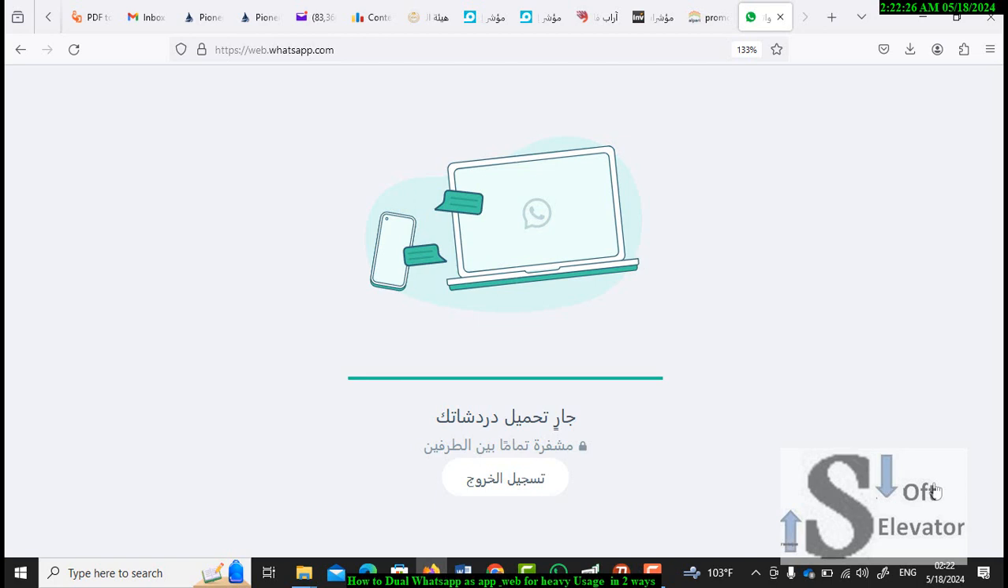So we have two ways, one from your smartphone and the other from your computer. You can do this in two ways, through the QR code or using your mobile phone number and a confirmation message. If you have any message or any comment, don't hesitate to ask me, and I will reply to you as soon as possible.